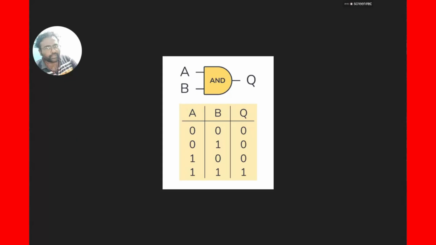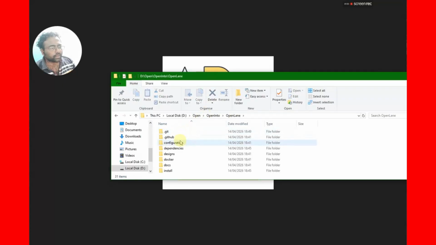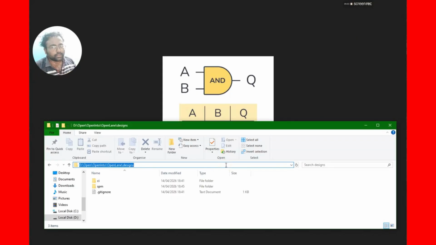Let me continue from what we did last week. The folder is already installed. From the OpenLane folder, we go inside the design folder. Here we are going to create a folder for what we generate, the final GDS file, and we check what happens in the full flow until the GDS file is created. Before that, we open a CMD and check whether Docker is open or not. Otherwise, it won't work.